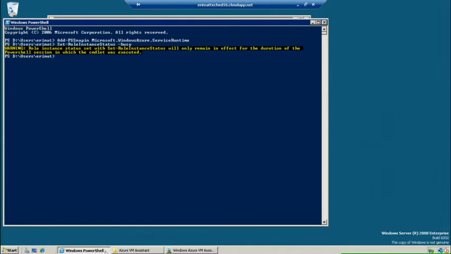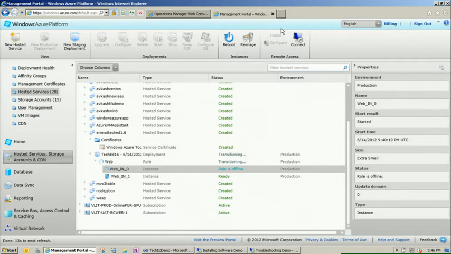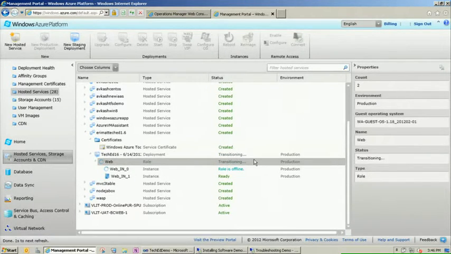So this PowerShell is still running, so we're going to cross our fingers here. Let me drop this down. Boom. Didn't take that long. So you can see here it's reflected now in our portal. It's saying the instance is offline. The role is set to transitioning. It'll just stay like that.